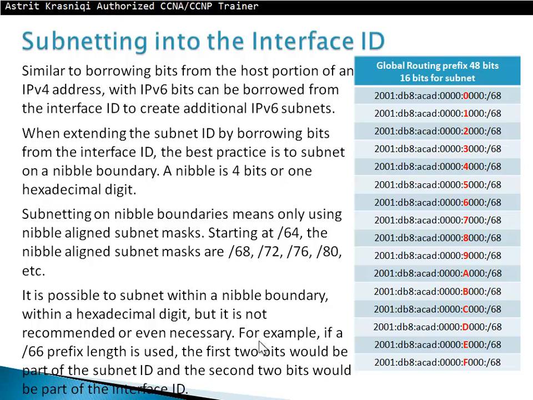Similar to borrowing bits from the host portion of an IPv4 address, with IPv6, bits can be borrowed from the interface ID to create additional IPv6 subnets. When extending the subnet ID by borrowing bits from the interface ID, the best practice is to subnet on a nibble boundary. A nibble is 4 bits, or 1 hexadecimal digit. Subnetting on a nibble boundary means only using nibble-aligned subnet masks. Starting at /64, the nibble-aligned subnet masks will be /68, /72, /76, /80, and so on.